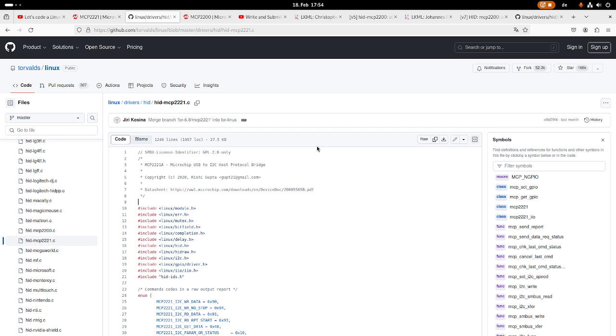So if you're interested in how to do this, I could do a video about USB pass through in QEMU. This would not be a problem.